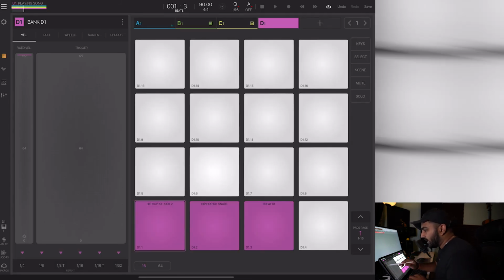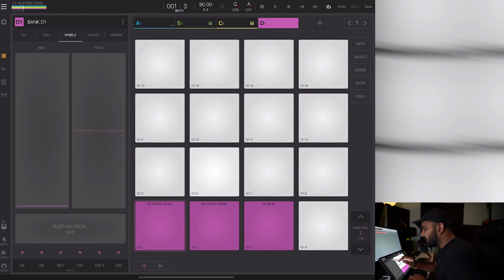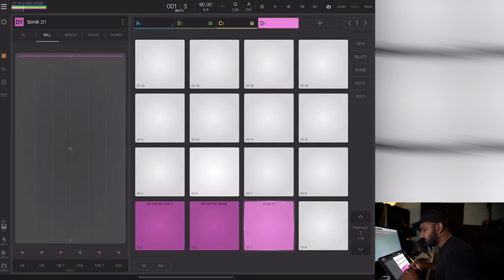What's another cool thing is if you go here, you have your velocity, roll, wheels, scale, and chords part. I really love this feature because let's say you're playing a hi-hat, you can just choose whatever time signature you want right here and you can do that roll. So let's hear it. So let's do some of that.